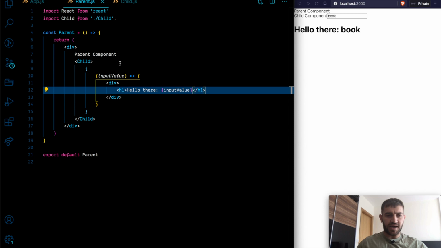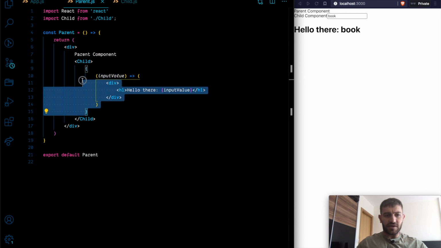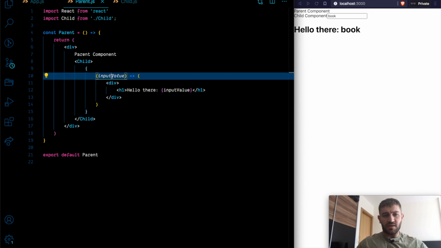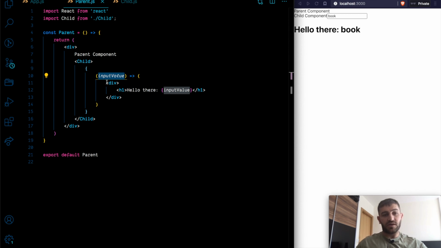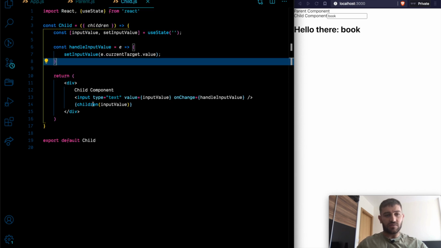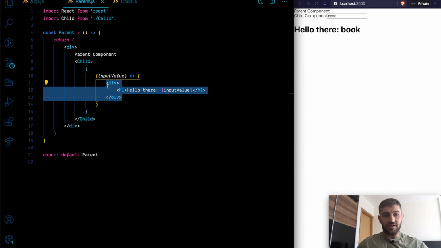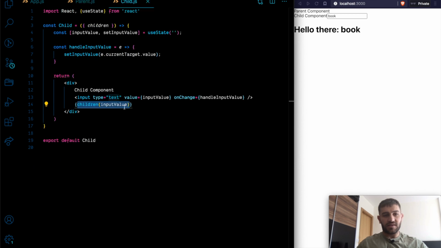Just to recap, our children are no longer normal, they are now a function, and the function receives a value, and then the function will return JSX elements or HTML elements. And in the child, we just invoke that function. So once this function gets called, everything here gets placed under the input.